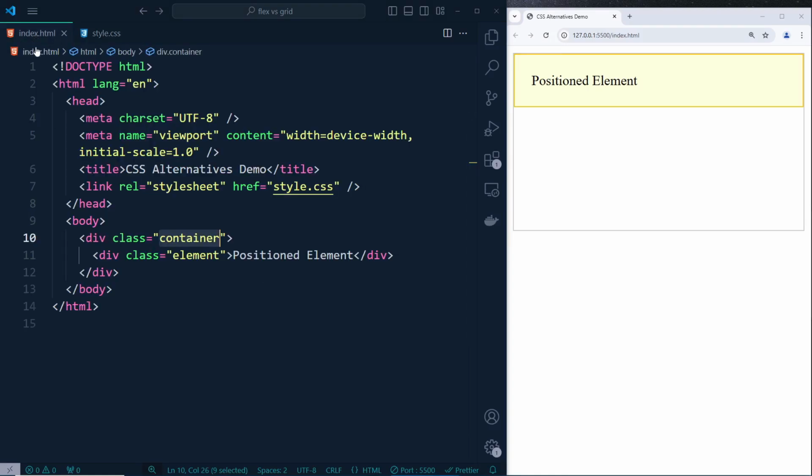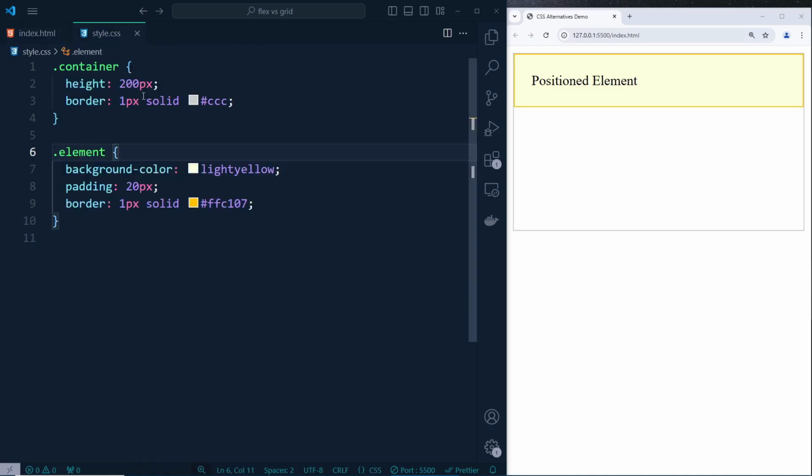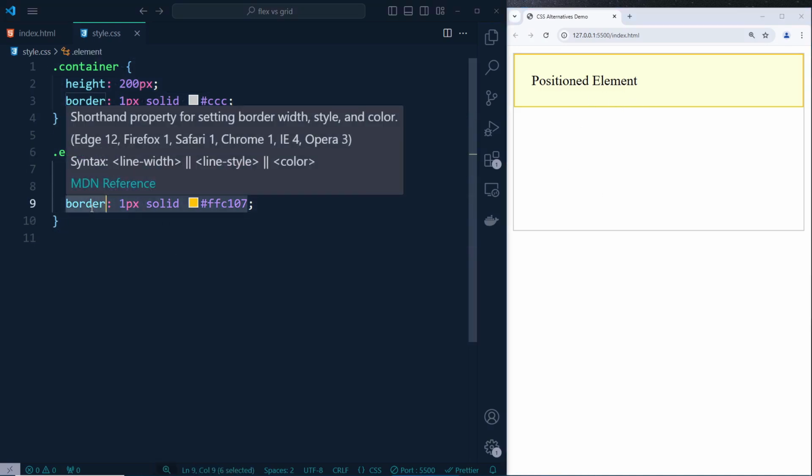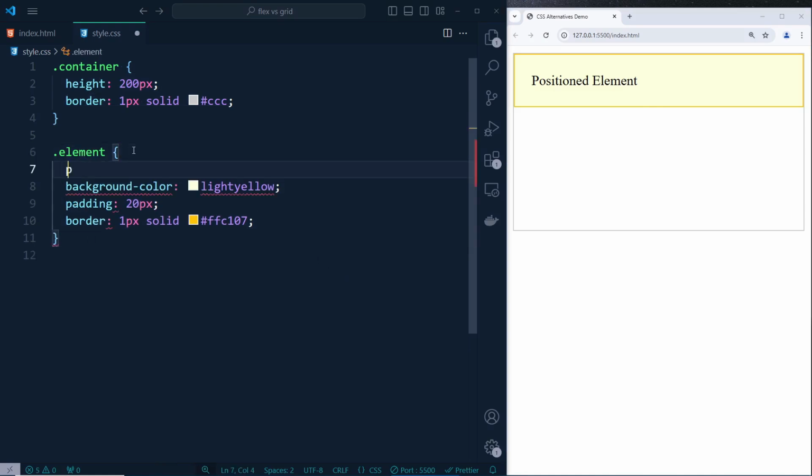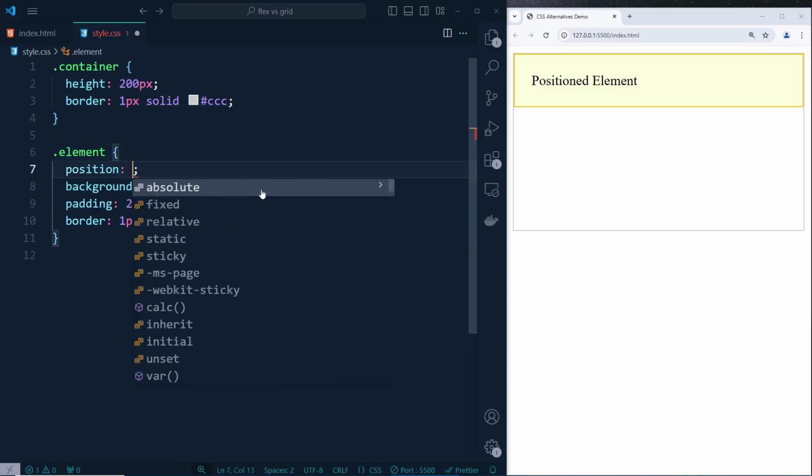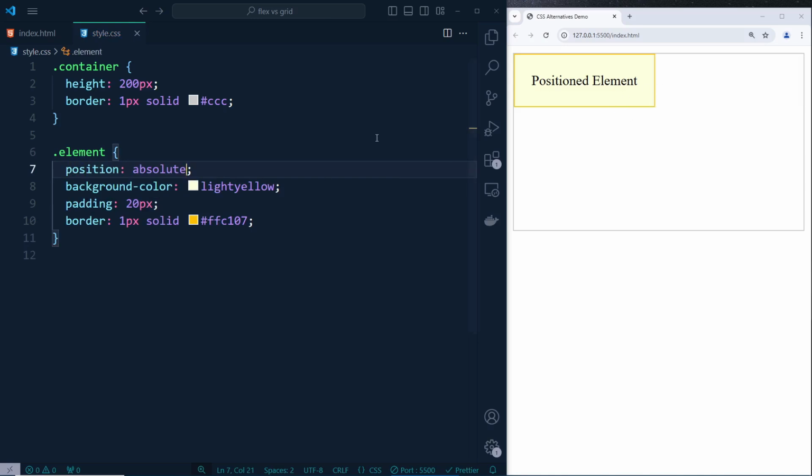To learn position inset, we have a container. Inside this container I have a position element, and inside this style.css, as you can see, here is my container and here is my element. So position element, background color, padding and border. If we add position, let's say absolute, after adding position absolute, as you can see, I have a full video about CSS positioning. I'll give the link in the description, or you can find it on the card. You can watch it, then it will be clear how CSS positioning works.